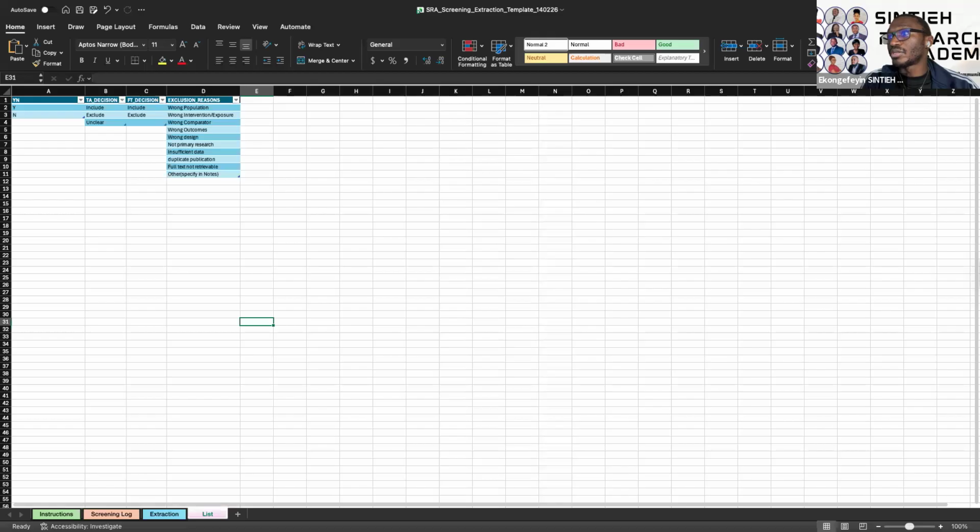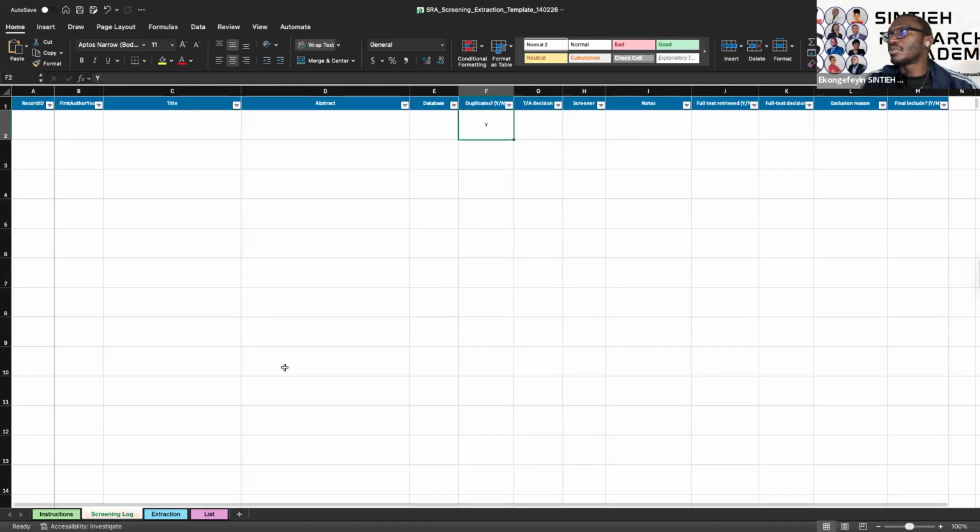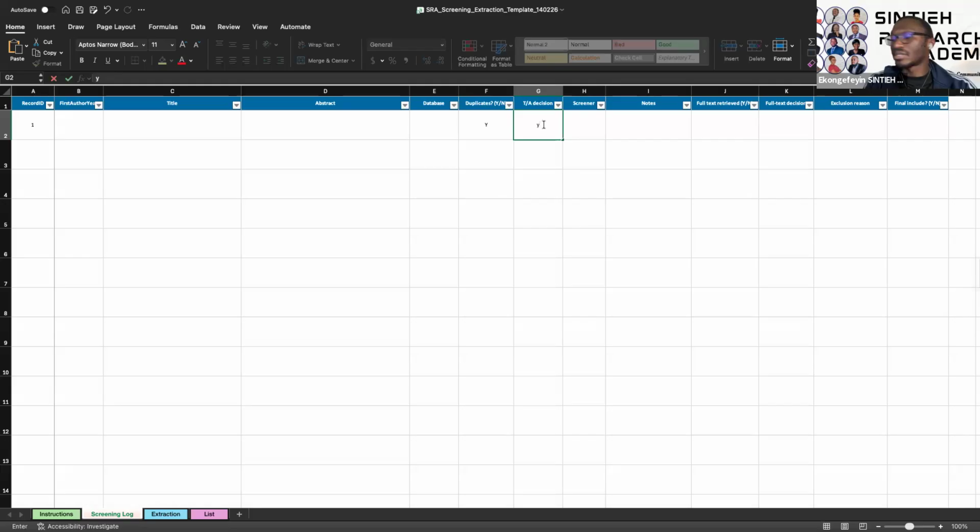So this is a combined template, and this is the screening template. This is what you need to work with. I think I showed you this last week. You just need to put the ID, then the first author's name, and then the title. Then you can copy and paste the abstract here. It's going to make it big, but you want to decide if you're going to include it or not. So just simply say yes or no when you have read the abstract.